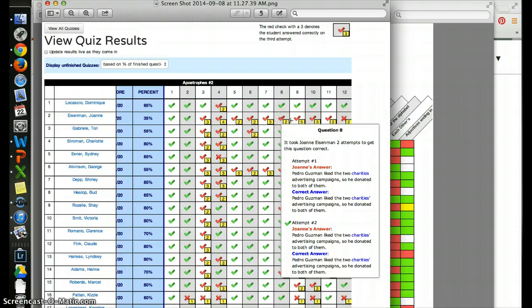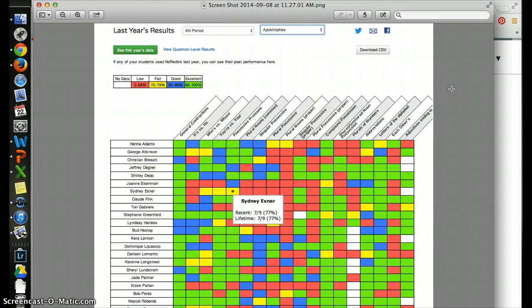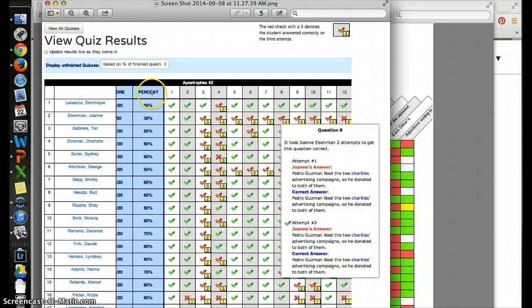So this is just a more granular view. This heat map gives you a huge view of everything the student has done in NoRedInk. Another one gives you a more granular view of every single question that they answered on a quiz or an assignment. You can figure out why they got it wrong, where they were struggling, and see some patterns in your class. So that is the couple of extra things I have to show you about NoRedInk.